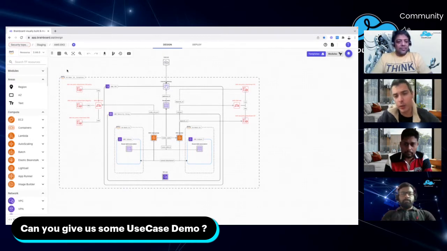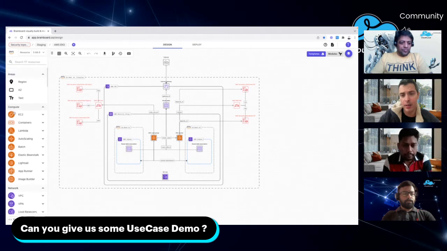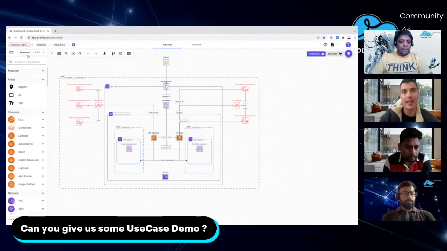Exactly. This is what I like to do, actually, to work on specific use cases, one or one to many, to show them how to use Brainboard. So here you have the resources, for example, I've chosen AWS, and here you have the resources of AWS. We have the latest version. You will always work on the latest version.